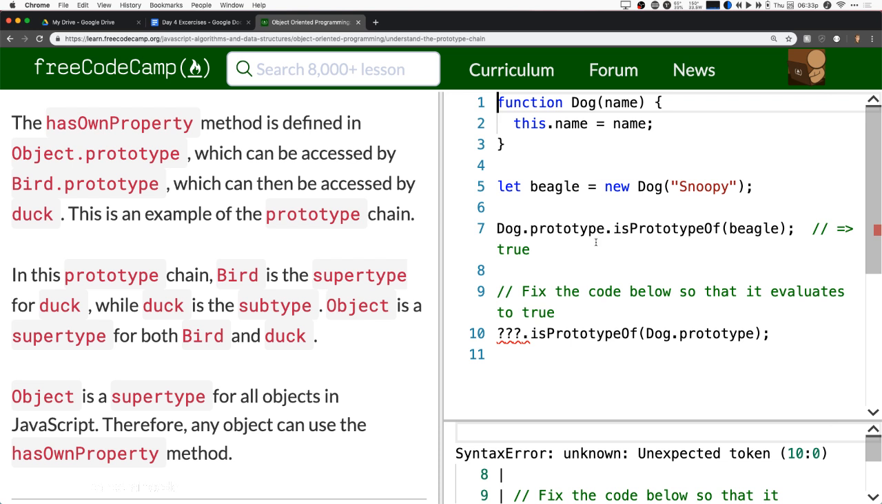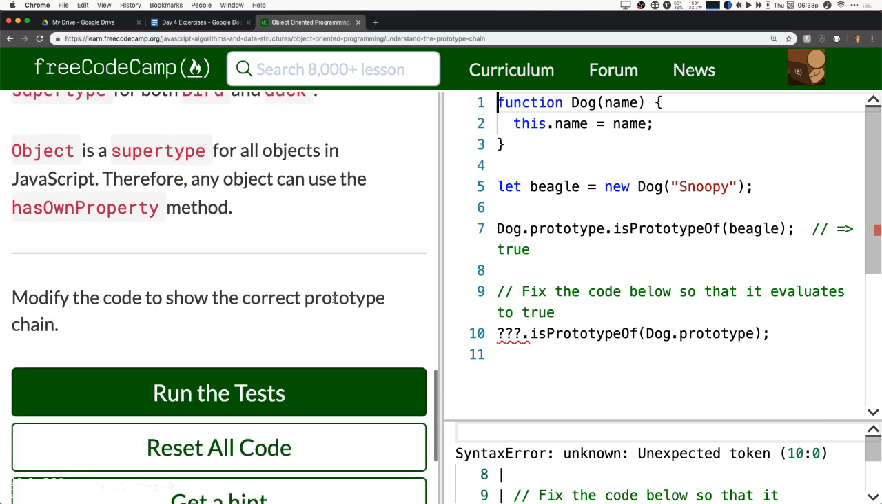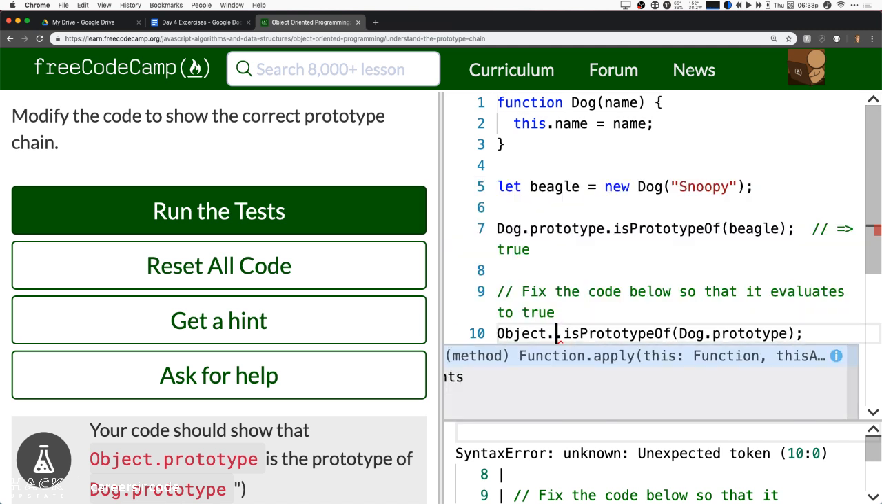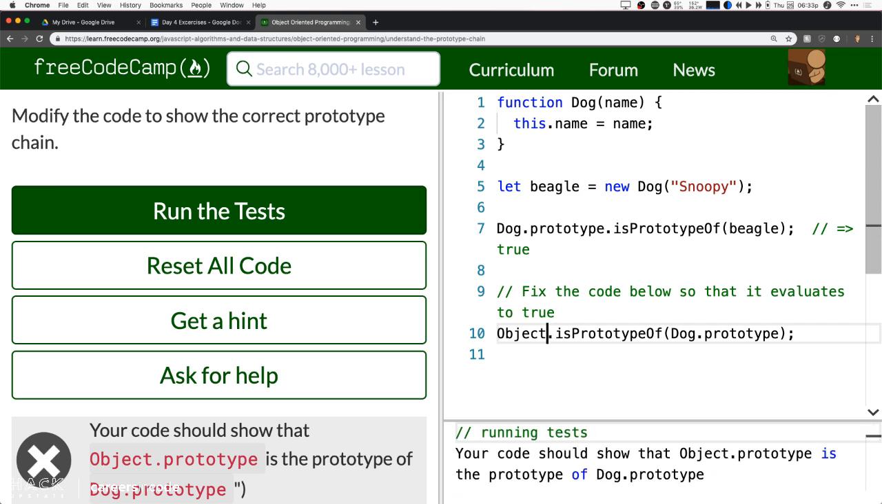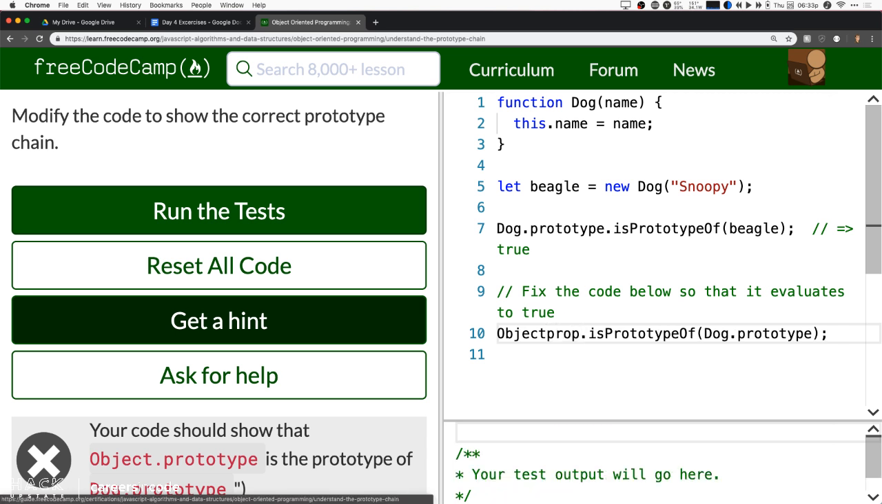So dog.prototype is prototype of Beagle. We know that because the prototype of dog comes from the dog prototype. Seems a little redundant here. So your code should show that object.prototype is the prototype of dog.prototype. So just type object.prototype and get that. Should show that object.prototype, right.